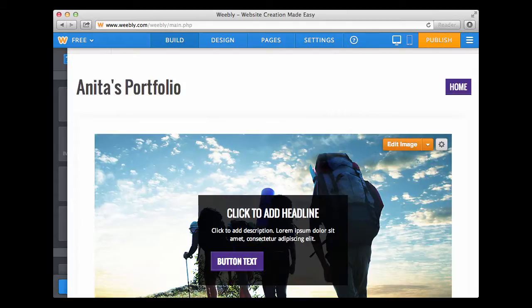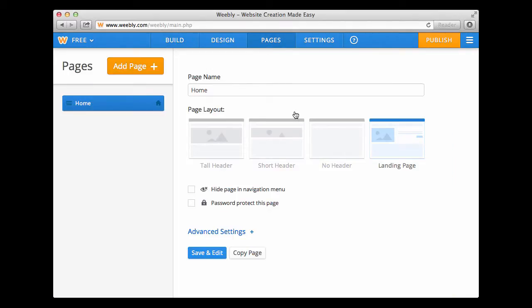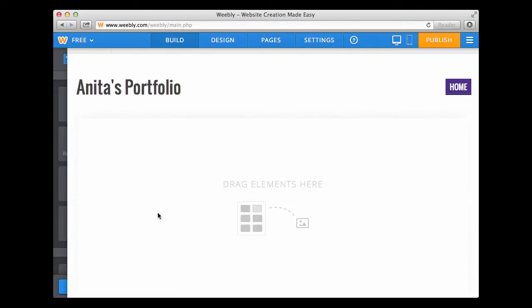So if we went into Page, we could just change it to no header. Save and edit to lock it into place, and that picture is removed, giving us a little more room to work to see some of the features that are available in Weebly.